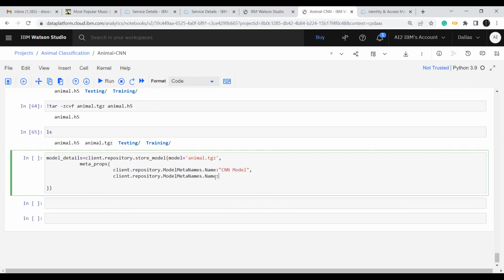client.repository.model_meta.names dot, we need to define the type. So type is equal to TensorFlow underscore 2.7. This version of TensorFlow is supported by IBM to deploy the model on the IBM platform. This is the latest version.